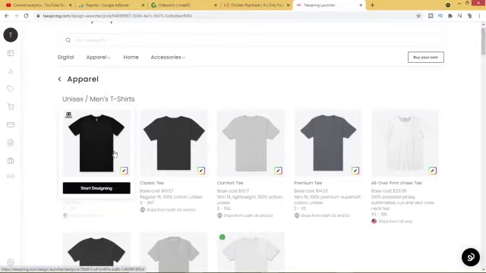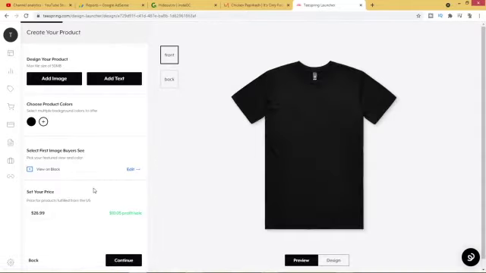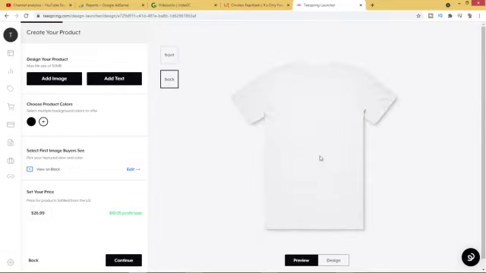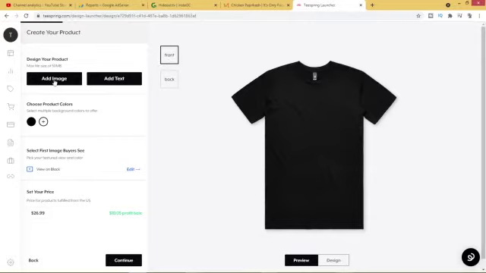Let's choose this one to start a design on this. I'm just going to show you a few examples of how to design your apparels. So start design on this one. Here we go. First things first, this is the front of the t-shirt and this is the back of the t-shirt. So the front, let's add an image.